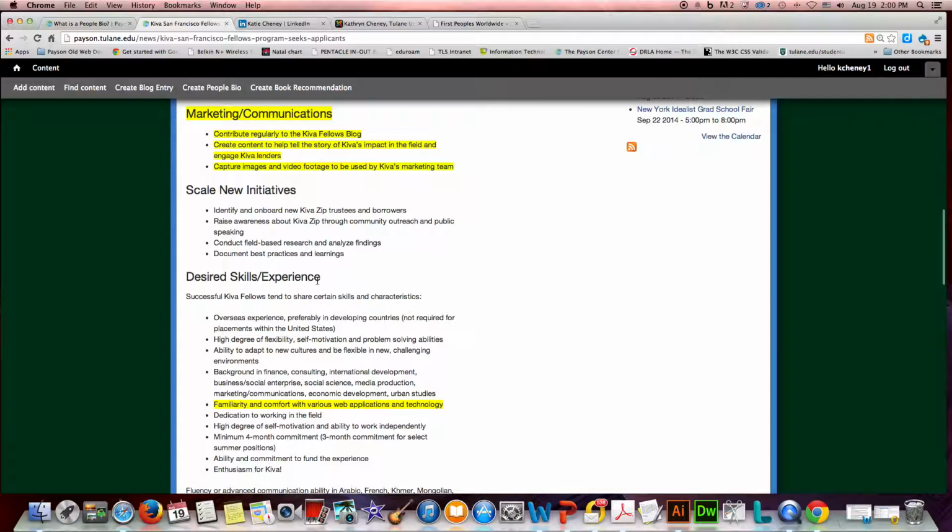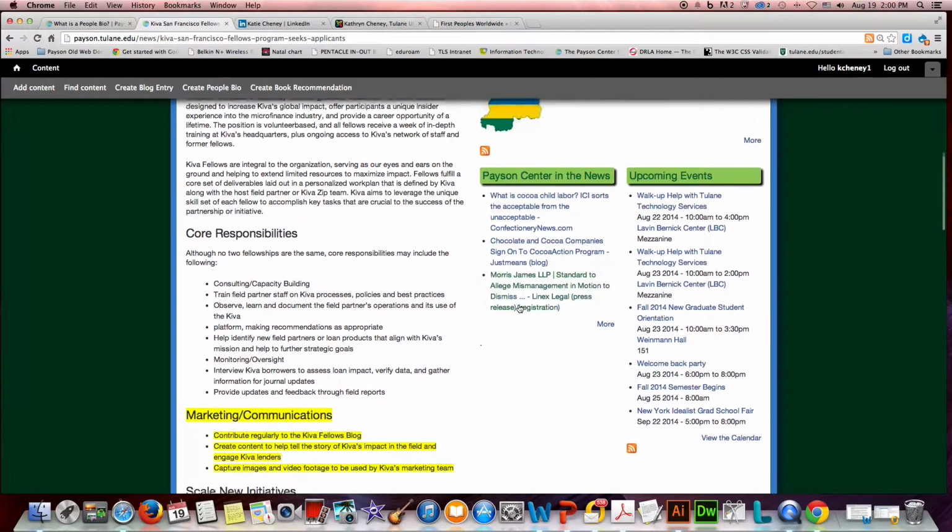Right here, under desired skills and experience, are familiarity and comfort with various web applications and technology. That's why we're having you do this process yourself and become more familiar with it, rather than having it done for you, so that you can learn by doing.